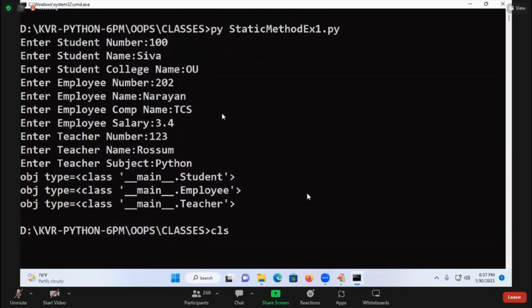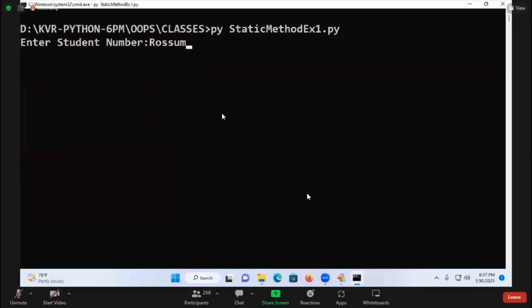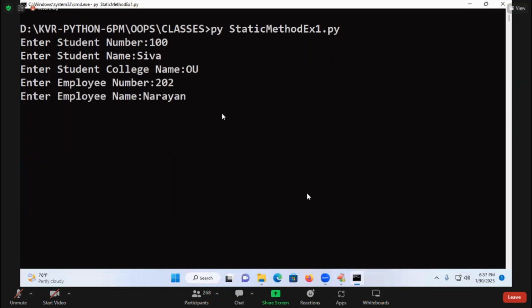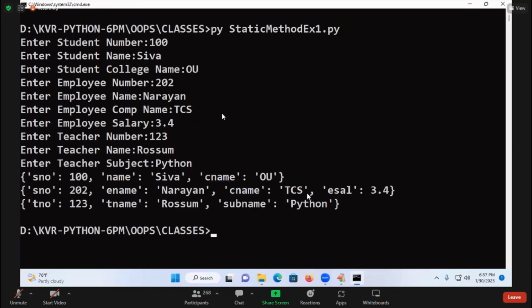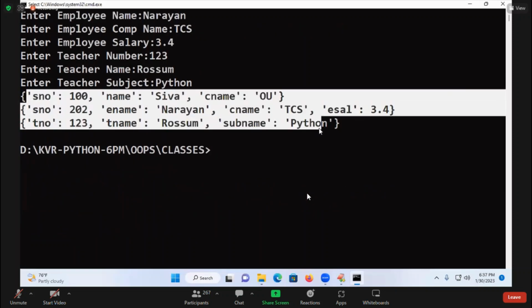Execute once again, students. Clear that. Once again you execute. You see this same data I'm entering. You enter. See this, is it printed or not? Which method is it printed by? Static method. Total data printed.